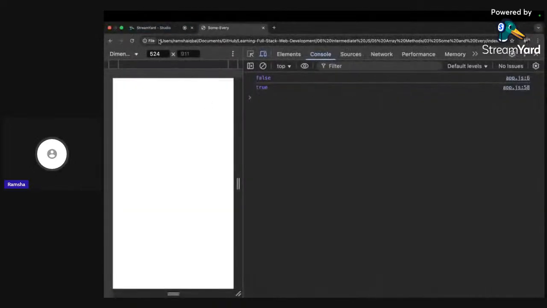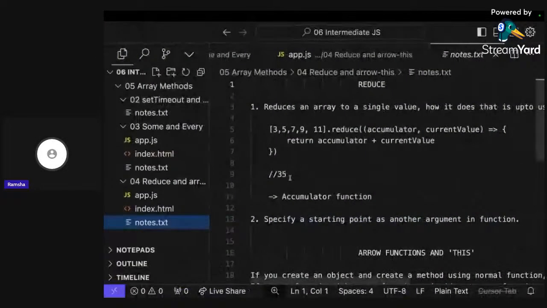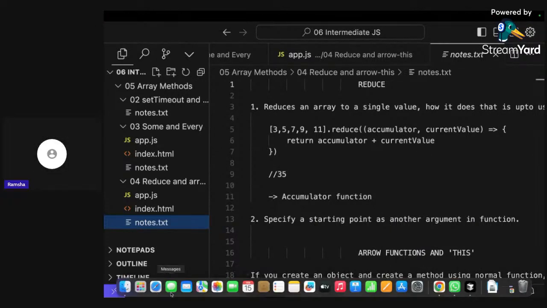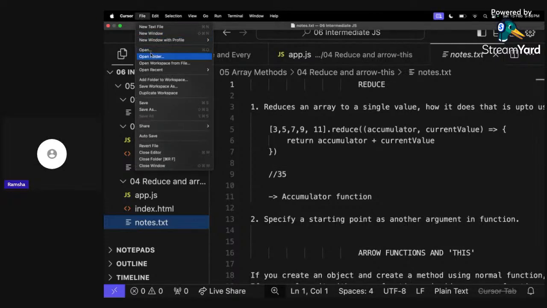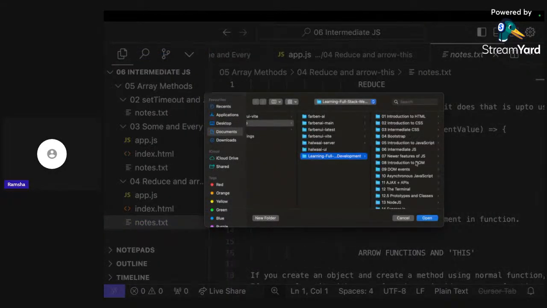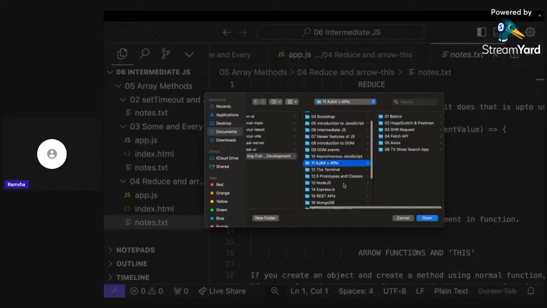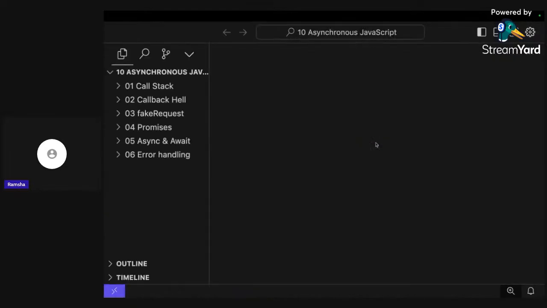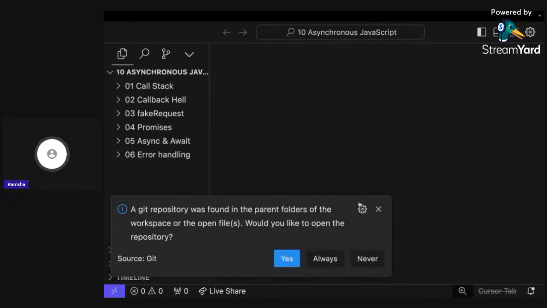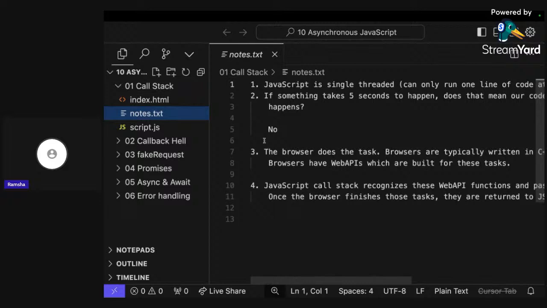So some advanced concepts regarding JavaScript are completed now, and there are some more things that are left. Let's quickly go through them. Let me open them. Okay, now you guys know that JavaScript is a single threaded language.